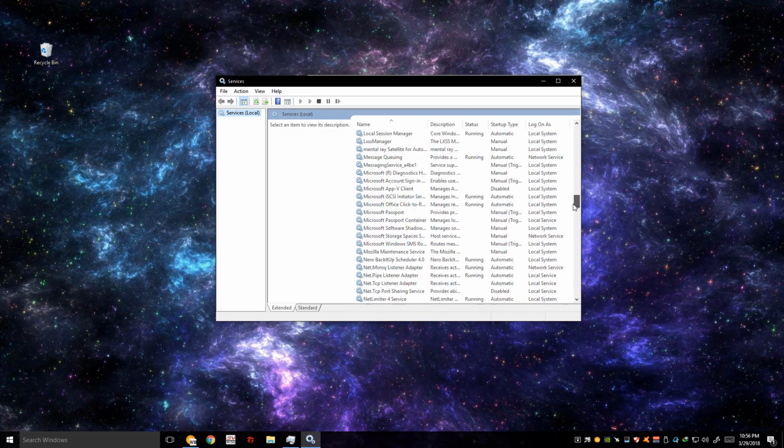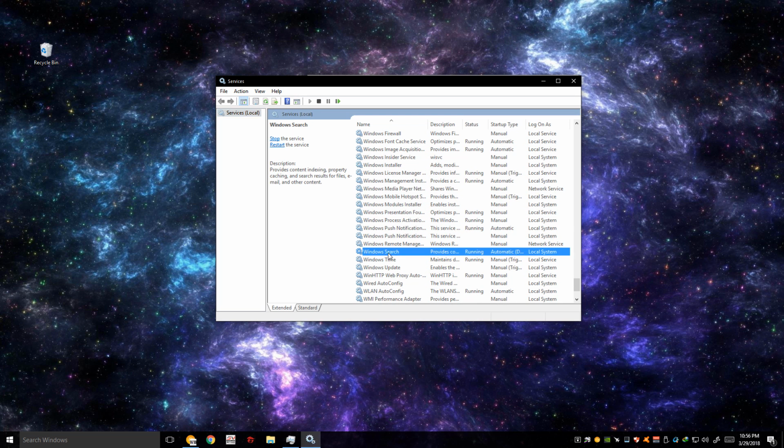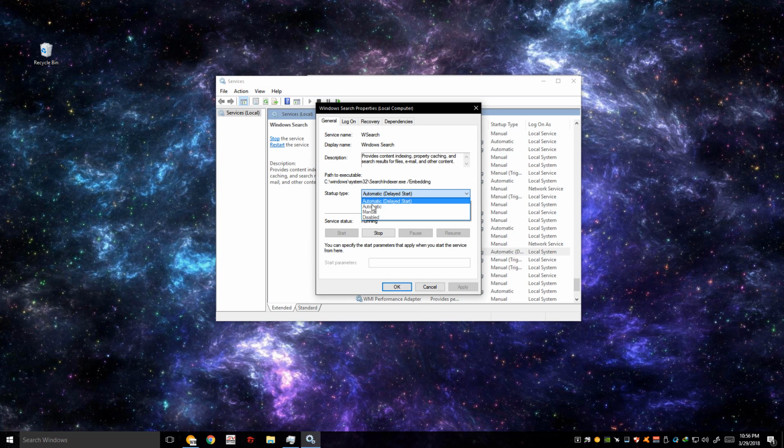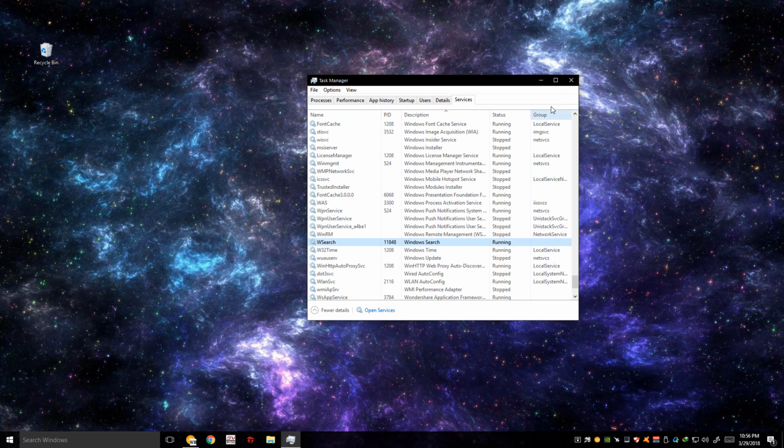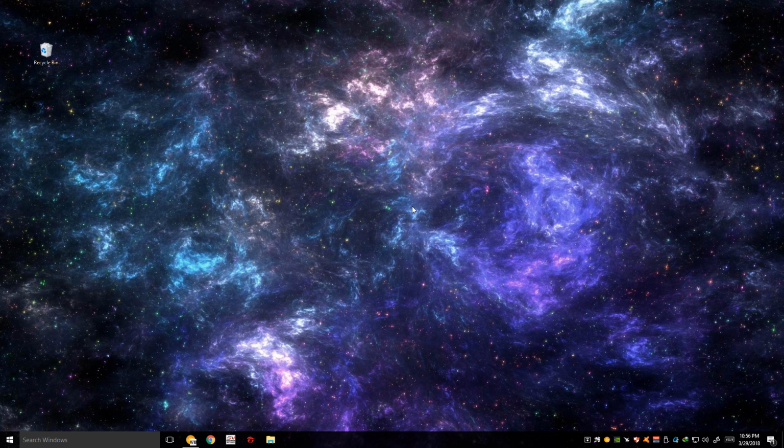We're just going to scroll again and find that service. Windows Search right here, right click and go to Properties. Make sure to set it to Automatic or Automatic (Delayed Start), whichever you prefer. Then hit Apply. Then you can try to restart that service. If that works for you, again, you can end this tutorial. If that still doesn't work for you, there are still two steps which we can do to fix that issue.